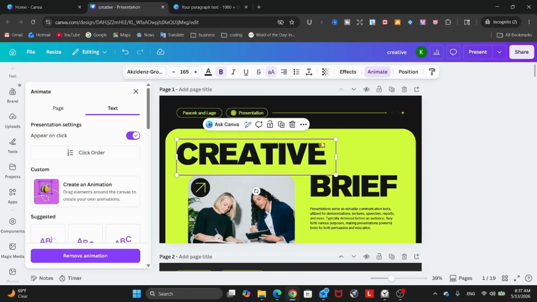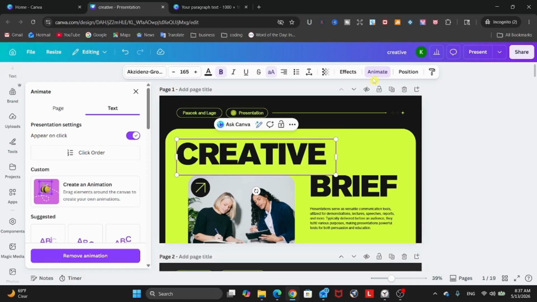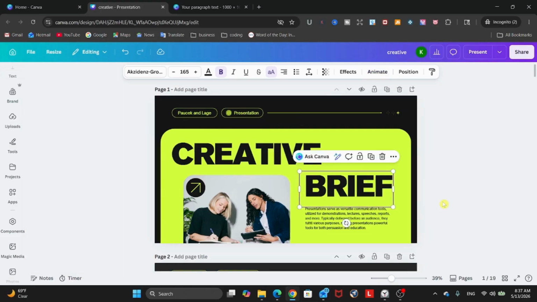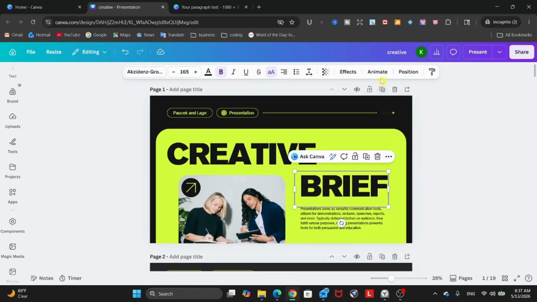You'll also notice that for this text right here, if you look on the animate feature, you'll see that this is highlighted now in this purple lavender color. This means that the text has been animated. If I click on a different element or a different text, you'll see the animate feature is not highlighted. So there are no animations done to this particular text.